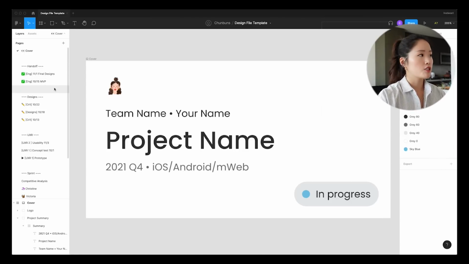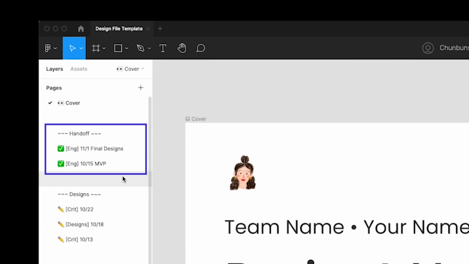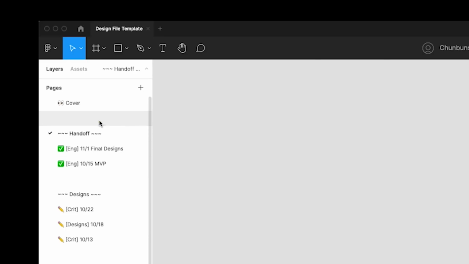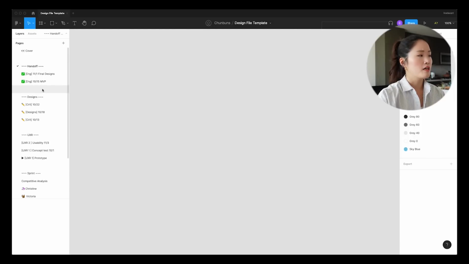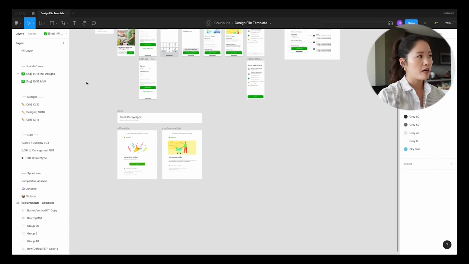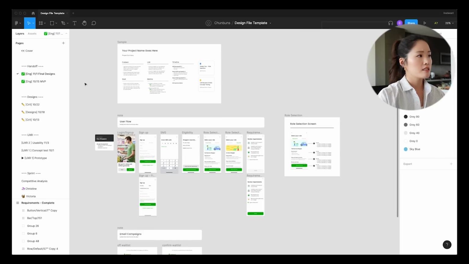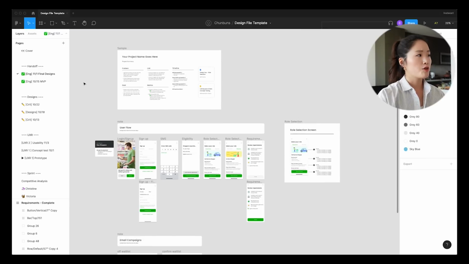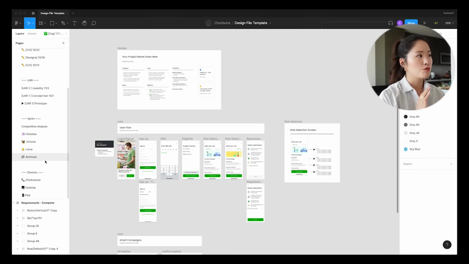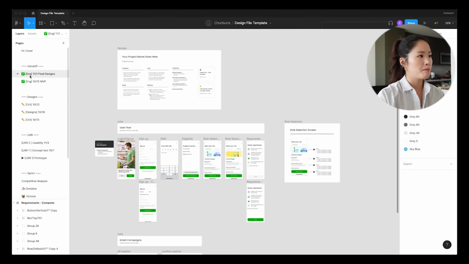Then I have a section for engineering handoff, and I always put the final designs at the very top of the file just because it's easy for people to access. This is an empty page. This is just a divider, and I like to have some spaces in between because it just helps people navigate through my file more easily. And this is where I have my final designs. I try to put the final designs at the way top so that people can easily find them without having to go all the way down.